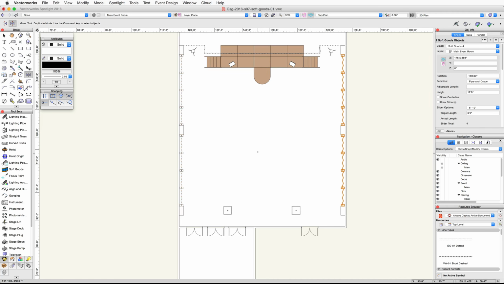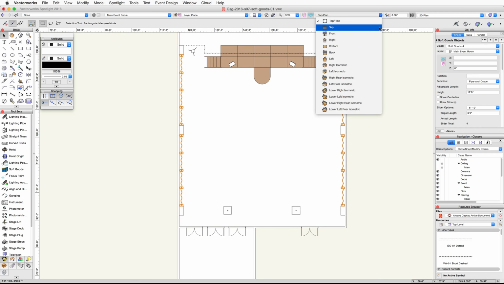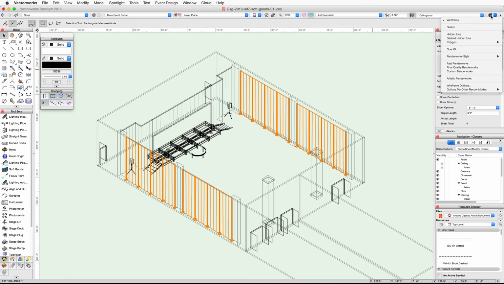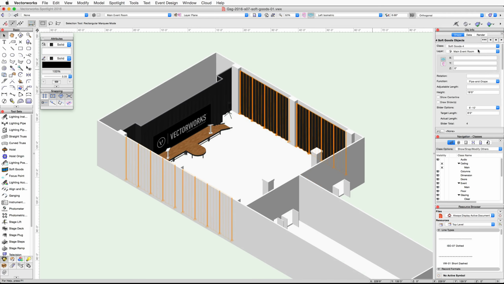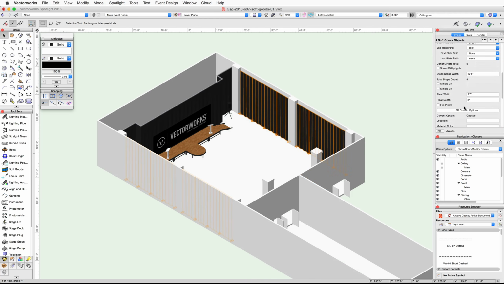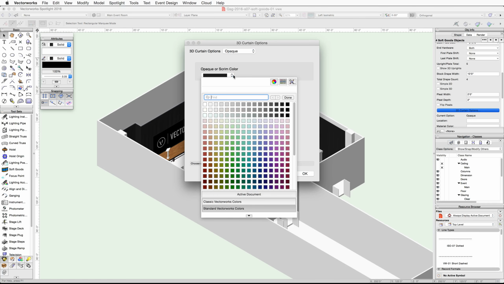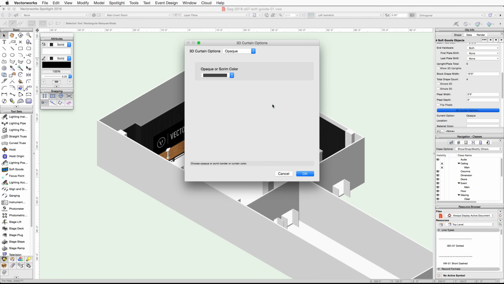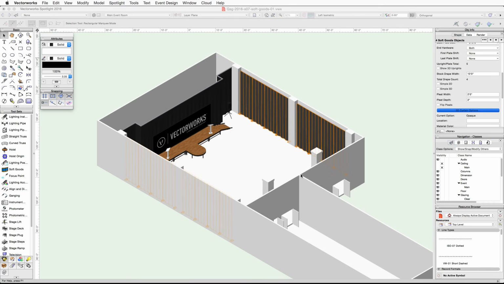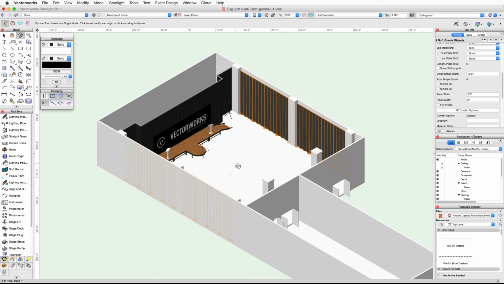Next, we will go ahead and adjust some of the visual attributes of the pipe and drape assemblies. Select all 4 of the pipe and drape soft good objects. Switch to a left isometric view and render in OpenGL. In the Object Info palette, uncheck the Show 3D Uprights option. Next, click on the 3D Curtain Options button. Set the opaque color to gray 70% and click OK. Use the Flyover tool to review the changes and then switch back to a top plan view.